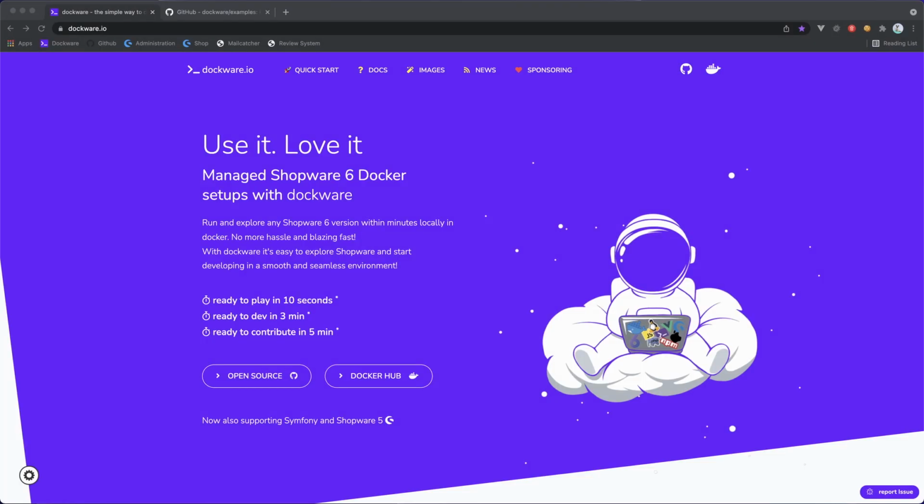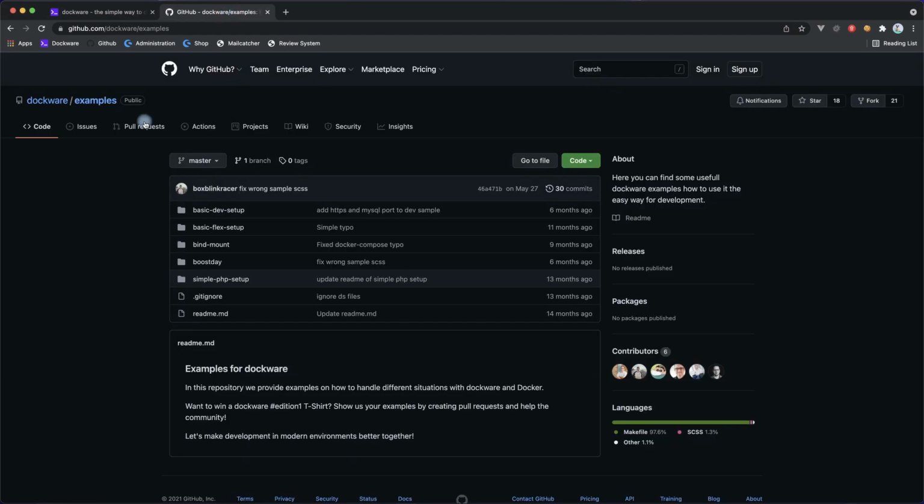Hey, and welcome to our latest Dockware tutorial. This time we're trying to figure out how to create those new Shopware apps and how to use them in a smooth and easy local development environment using Dockware or Docker containers in general. And to make life easier for you, we've prepared a new sample.